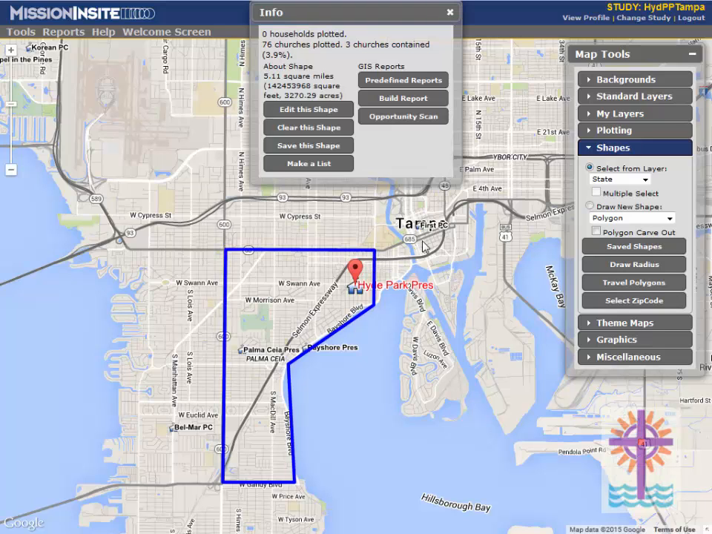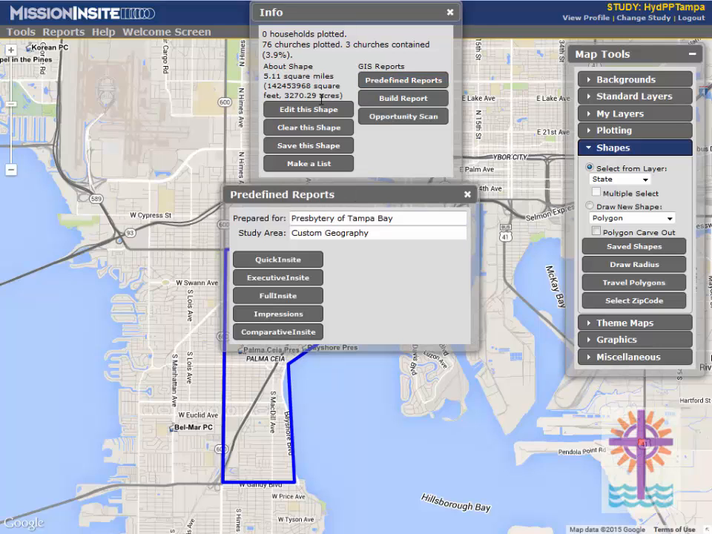I'm just kind of drawing one that would broadly be seen as the South Tampa area. And I'm going to go ahead and at this point click on Predefined Report. So I've got this shape that is considered the neighborhood for this church. And you can choose different reports.